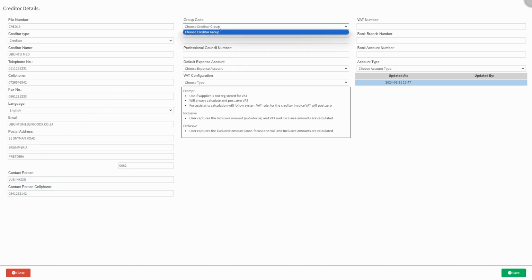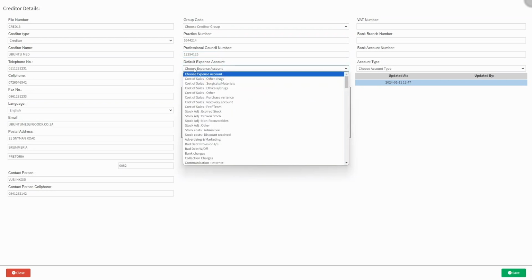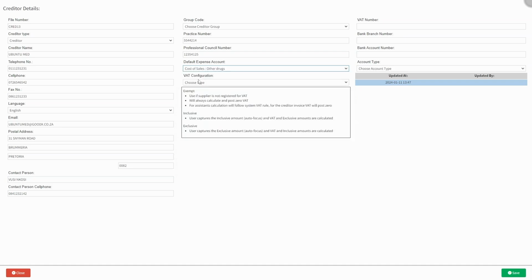Click on a group code drop-down menu and select the applicable type of creditor from the list. If the creditor is a practitioner or assistant who owns their own practice, complete the practice number and professional counsel number fields. The creditor's account needs to be assigned to a certain default expense account in order to ensure that the correct expense is going to the correct ledger account.